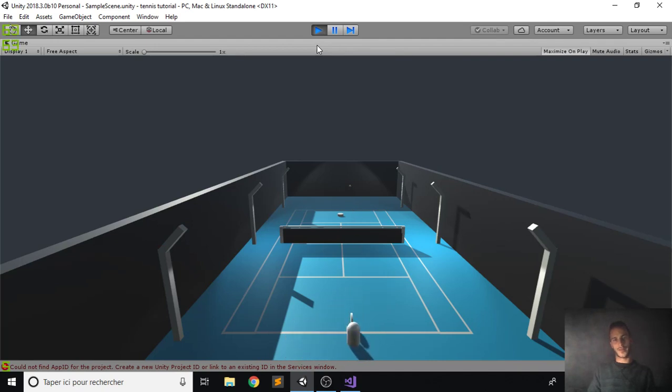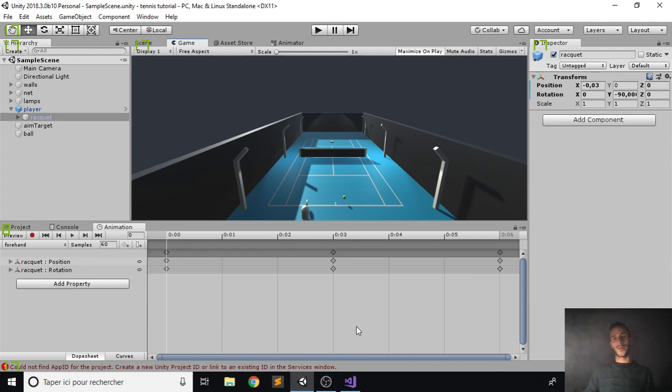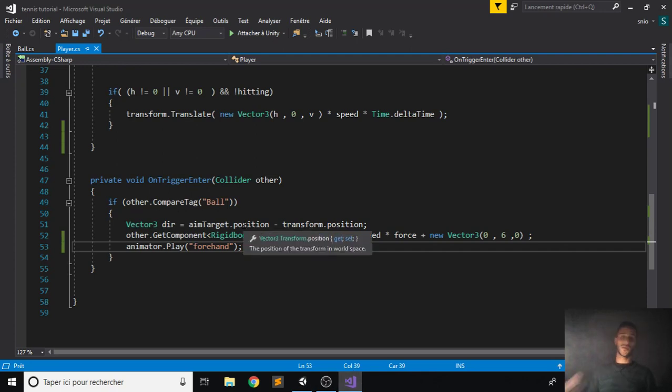Yeah, that's not the best, but it's not bad. But now we can only hit forehands. Of course, you can play with the animations as much as you want. You can make better animations. So let's now try to detect whether our ball is on the right or the left side of our player, so we play the forehand or the backhand one.